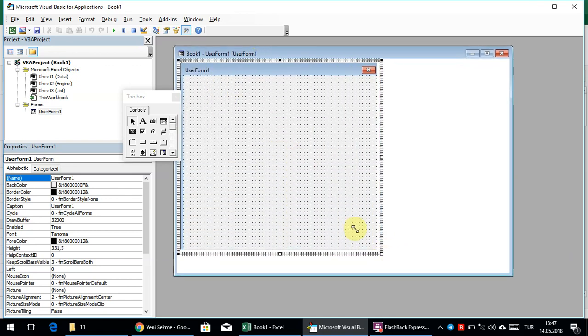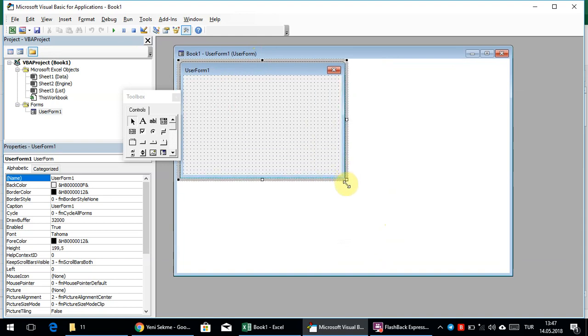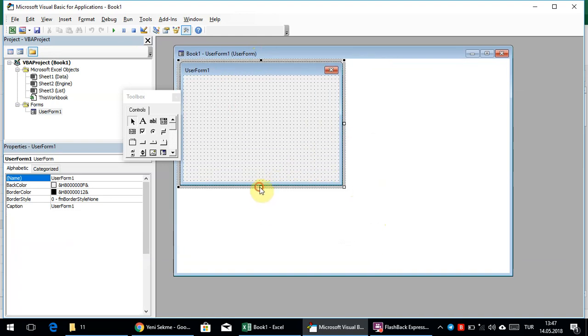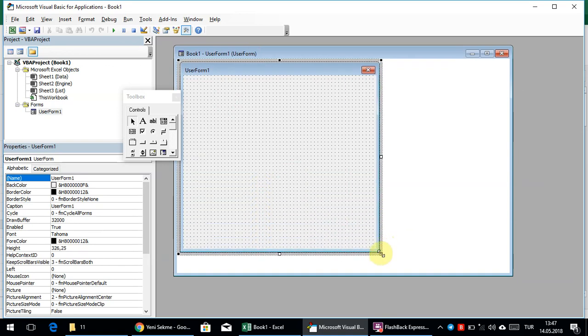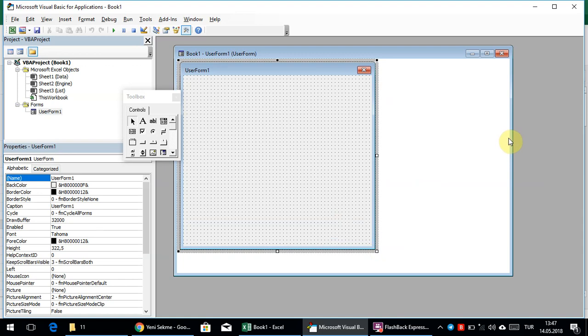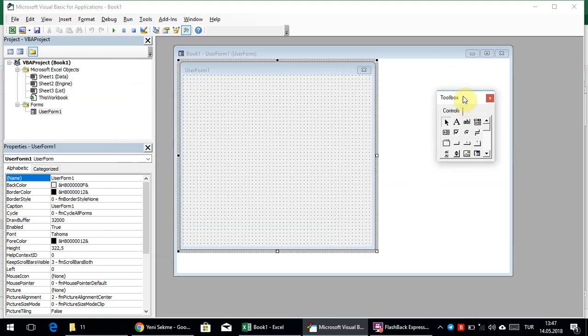Let's enlarge the form. You can enlarge the form using the corners or the edges, just like this. Using the corners you can enlarge it easily. So we're going to use the toolbox to add objects. All objects that we can use in Visual Basic are here.